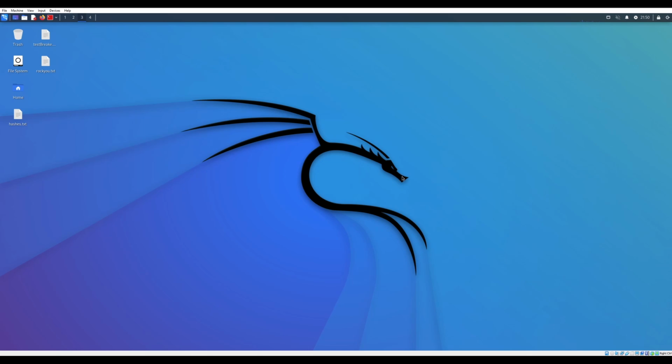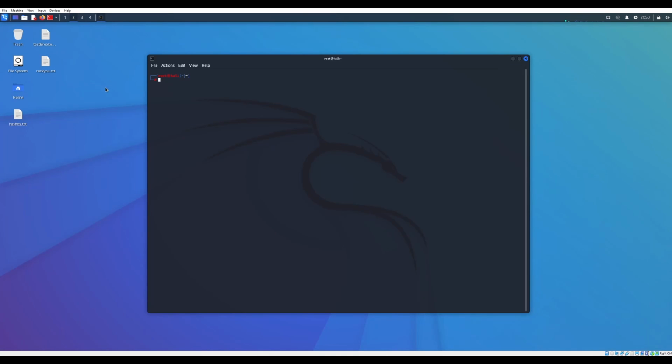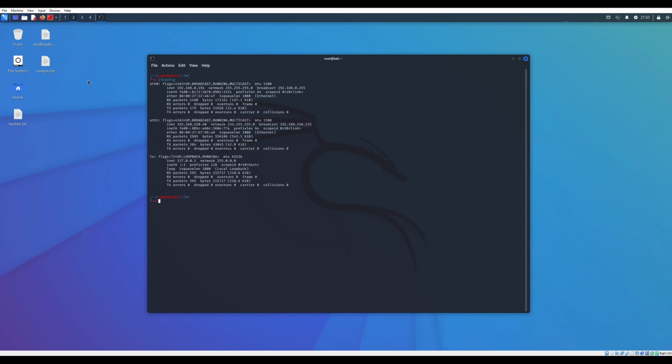As you can see, we're in my Kali Linux box at the moment, and I'll be showing you how we can hack into an Active Directory network system. The first thing that we're going to do is open up our terminal in Kali Linux, and then check our IP address with ipconfig.